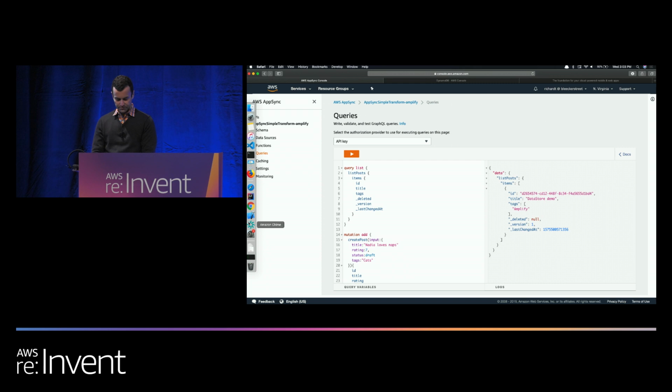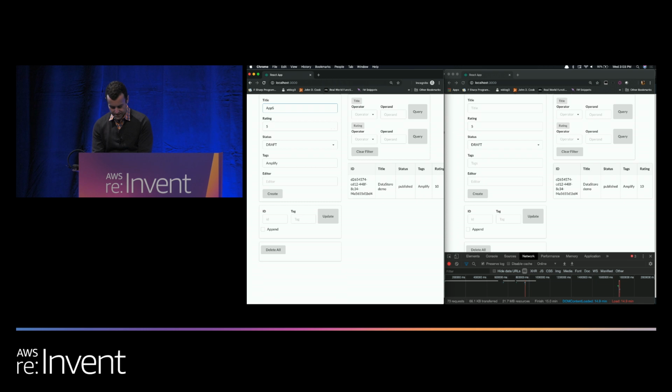Let me do another one. I will do AppSync, rating of 5. This one's a draft. This one is GraphQL as a tag. And I will do AWS Lambda. Increase this a couple times. Yeah, why not? This one's going to be rejected. No, I won't do that to Lambda. I can't do that, sorry. I'll do serverless. Right, so I've got a few items.